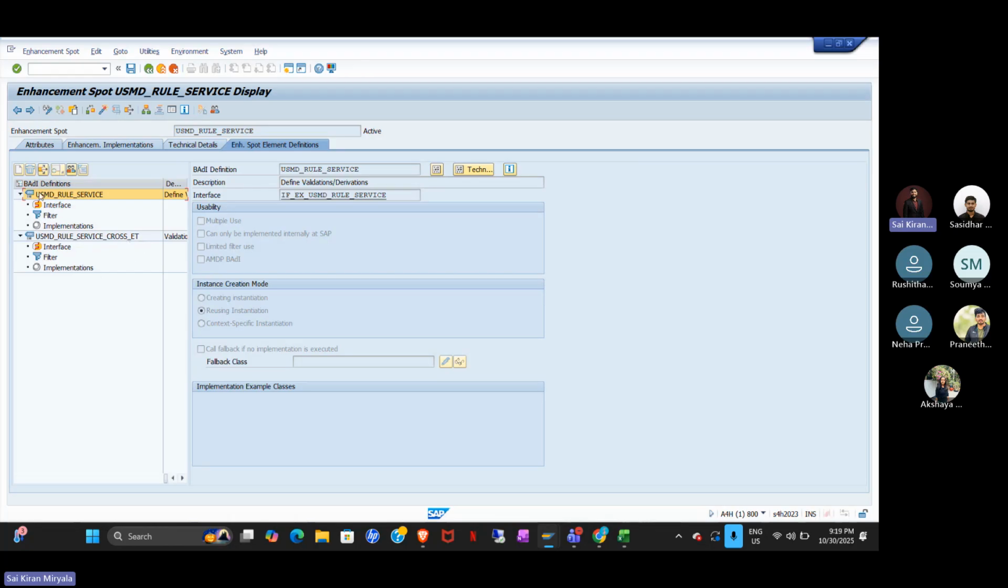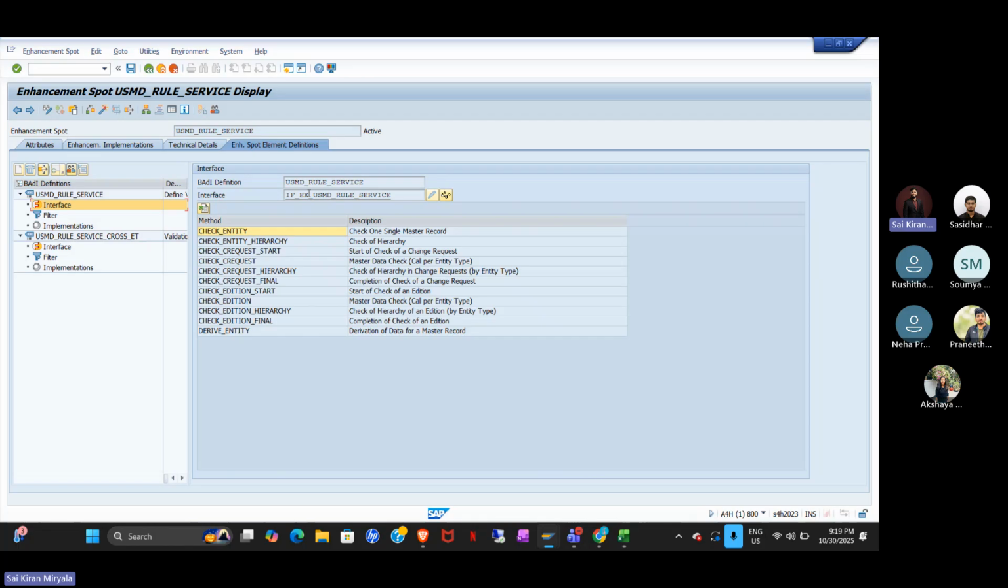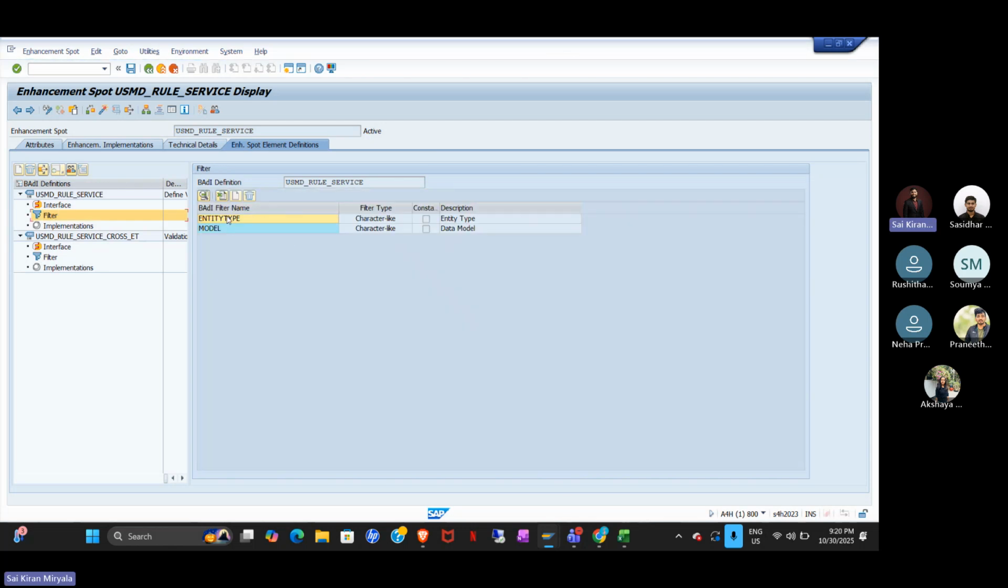Okay. So here each baddie will have one baddie definition. Then only one interface it will have, and in this interface it can have one single method or multiple methods. And a baddie will have filter conditions. The filter condition for USMD rule service is entity type or model. Based on the model or entity type, we can put the filters. Okay. Next, implementations.